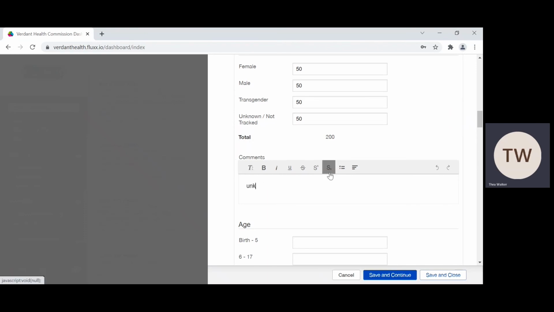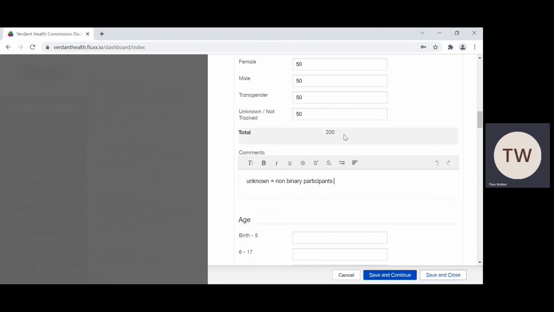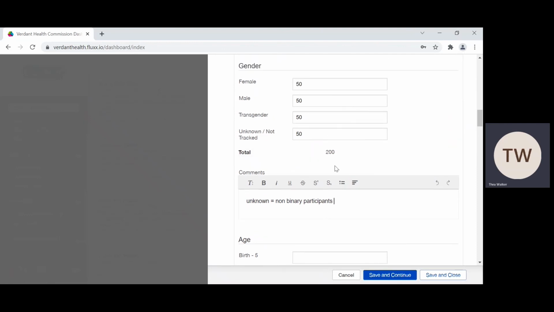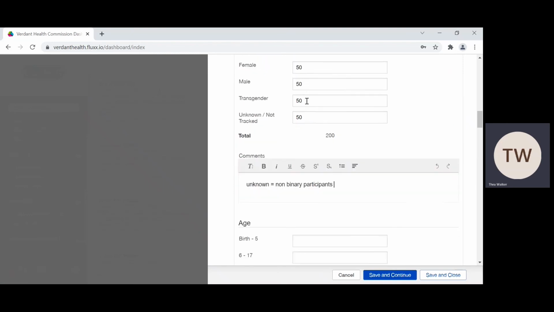So in this case, I'm going to say unknown equals non-binary participants. So that is what that comments section is used for. That is completely optional. Most of these are going to be very self-explanatory, so the comments are not really going to be needed. But in a case like that, you might want to use it. You'll also notice here that your total for each section pops up underneath the section. So you can make sure it matches the number of participants that you recorded.